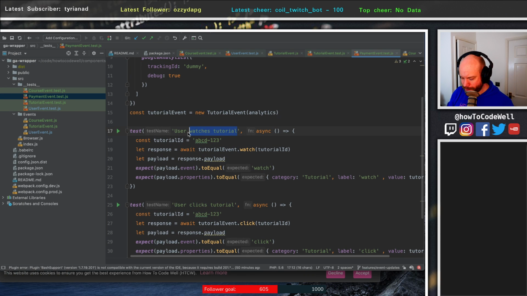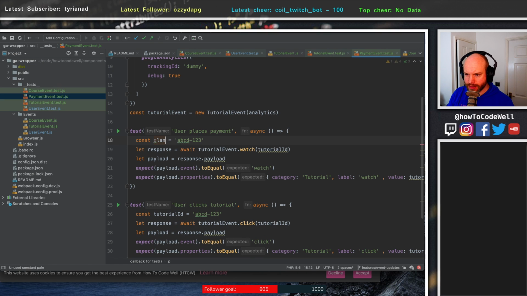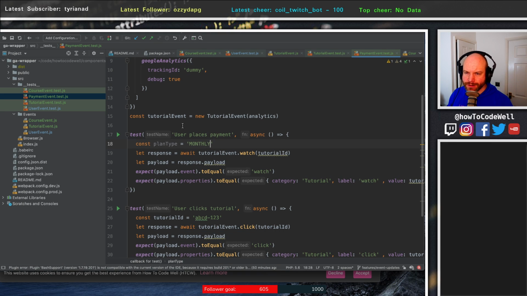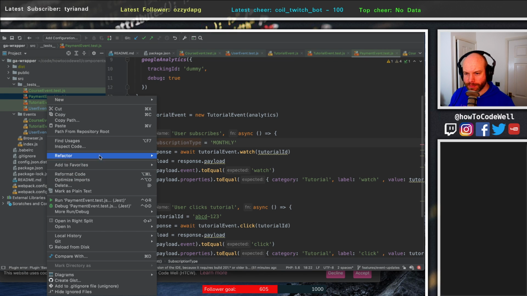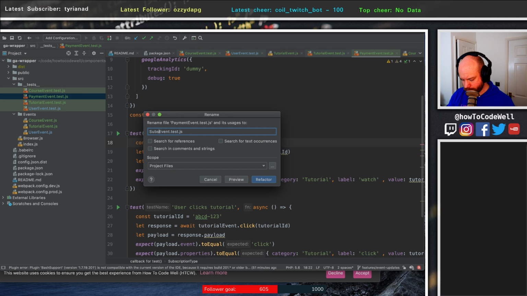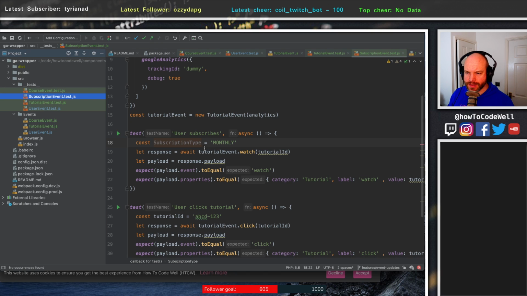So let's do user places payment. And so I think this should be plan ID. Actually, we won't give it an ID. We'll do plan type, and we'll do monthly. Actually, instead of payment type, let's do user subscribes. So this would be subscription type. Gosh, naming things in programming is really difficult. Subscription type. And this means I'm going to change this from payment type to be subscription event. Yeah, that makes sense in my head, kind of.